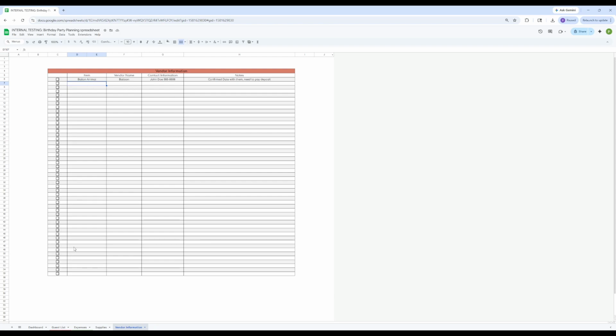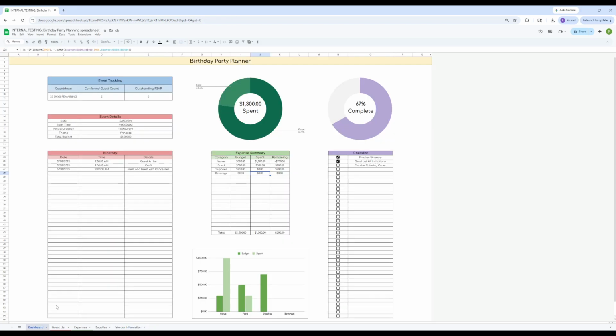After entering in all this information, you can go back to the dashboard and get that high-level view of all the information: getting the event's details and tracking, taking a second glance at your itinerary, getting a breakdown of your budget and your spending, and then seeing what is left to do on your checklist.